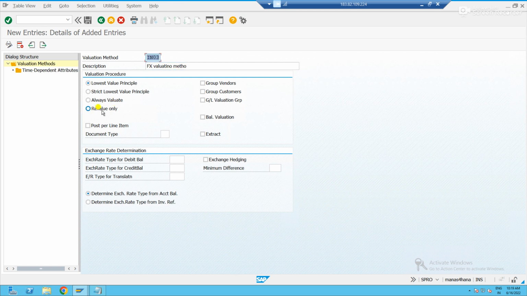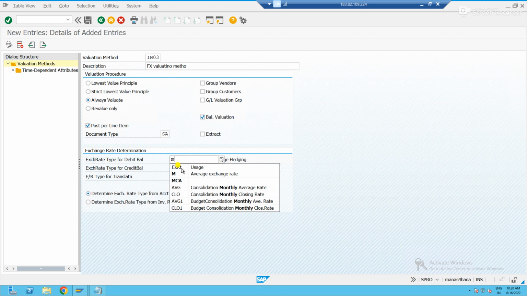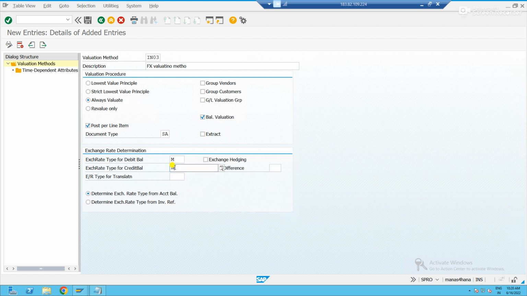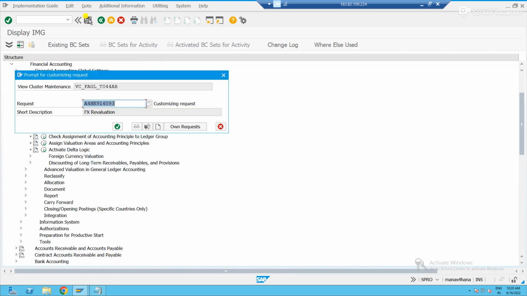Okay, so I want the system to evaluate all the time, and for a line item it should evaluate, the balance should be revaluation, and the final entries will be considered in an SA document type, because SA is a document type which is used for general ledger accounting. General ledger accounting is the one which helps to generate your external reports. I want these results to be reported in our external reporting. So exchange rate type I will consider M. Save it.